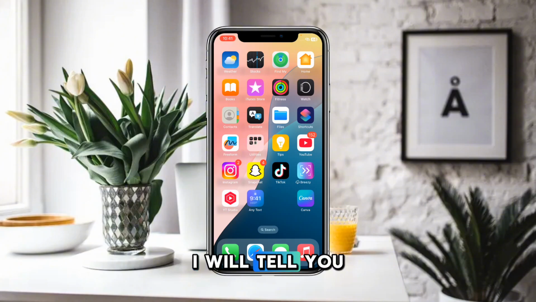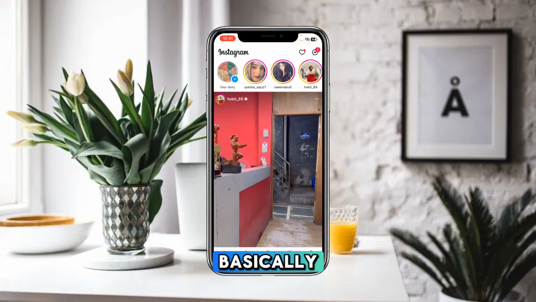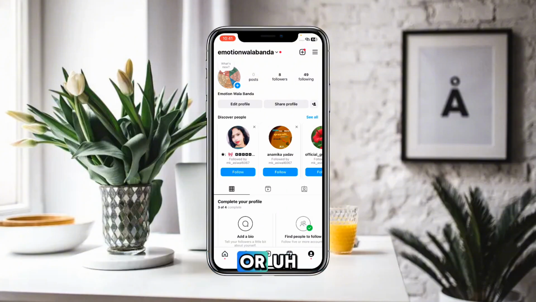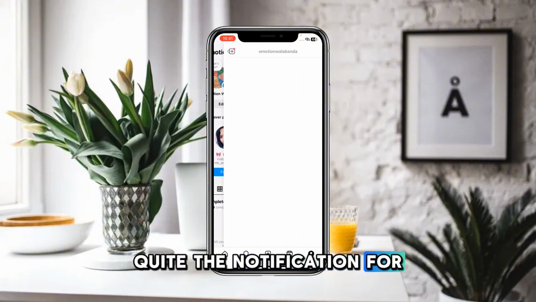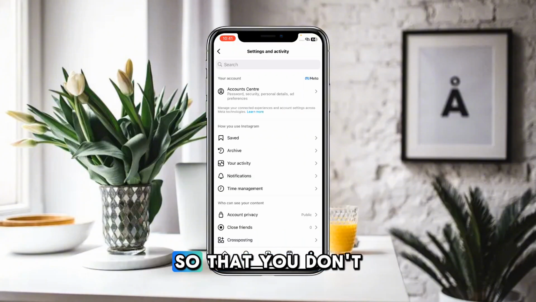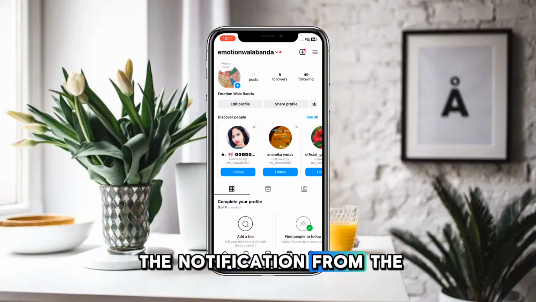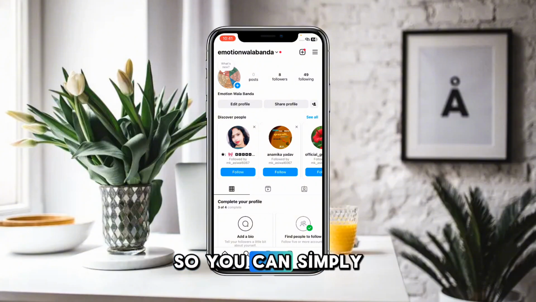First of all, I will tell you what sleep mode is. Basically, sleep mode is a function which allows you to turn off or quiet the notifications for specific days and time, so that you don't get notifications. If you are asleep, you will not get notifications from Instagram. So you can simply set the sleep mode, and after that you can simply do the setting.